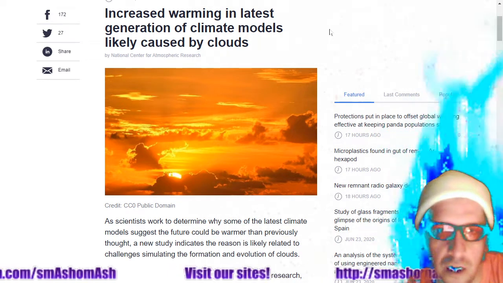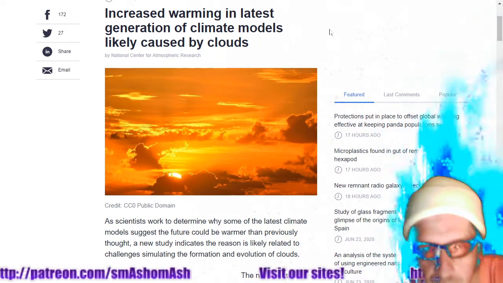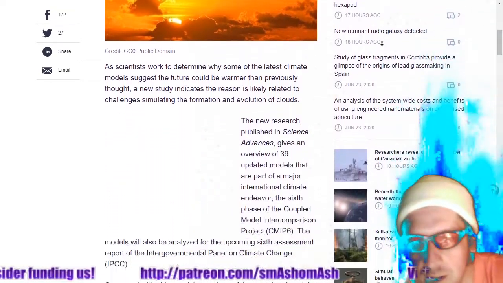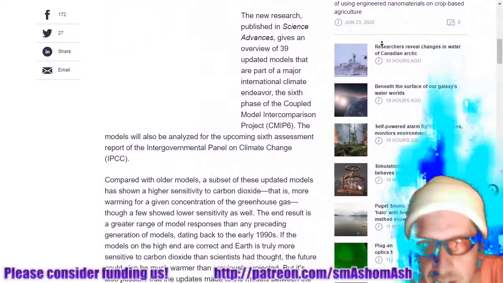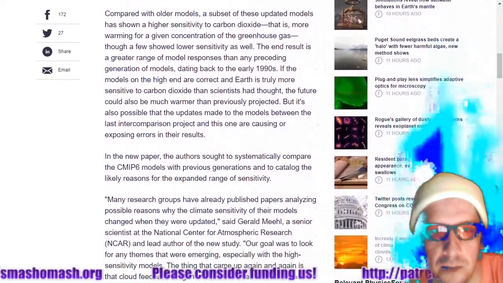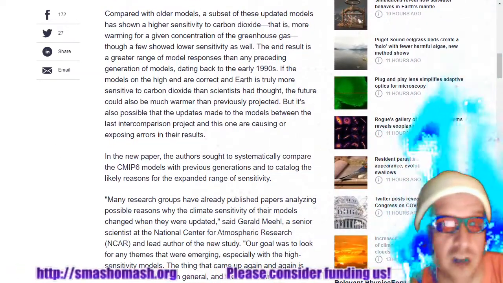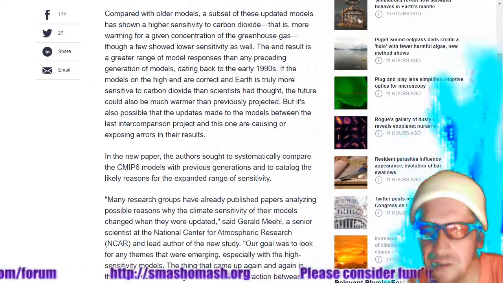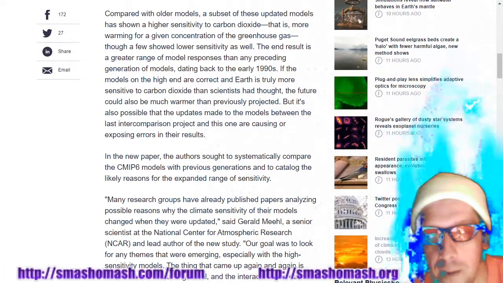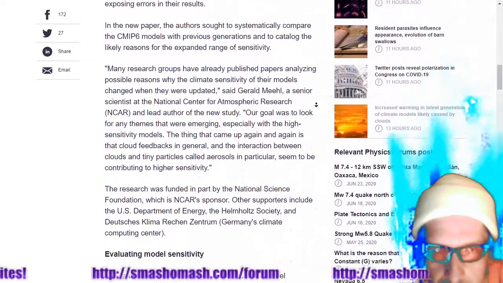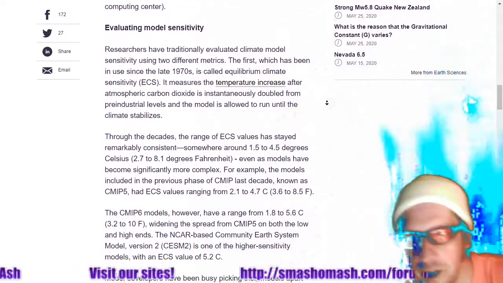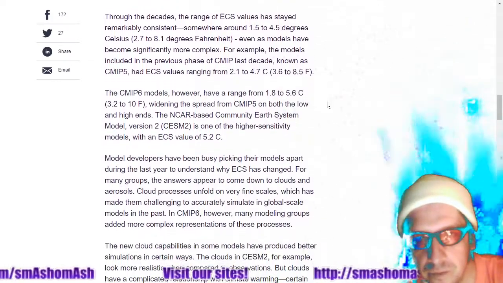Now, there are all kinds of different climate models going on right now, and there are all kinds of problems associated with them. As number one, cosmic ray flux is not figured into CMIP6's data set. And compared with other models, a subset of these updated models has showed a higher sensitivity to carbon dioxide, that is more warming for a given concentration of the greenhouse gas, though a few showed lower sensitivity as well. Why? Because they're just playing with models, folks. They're not even really looking at data. They're just putting models together, evaluating their sensitivity, and figuring out which ones look scary and spooky.